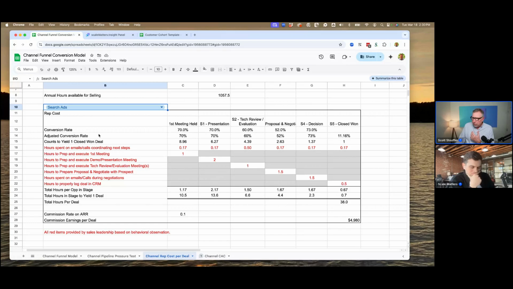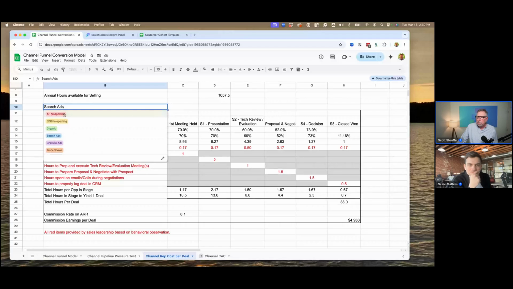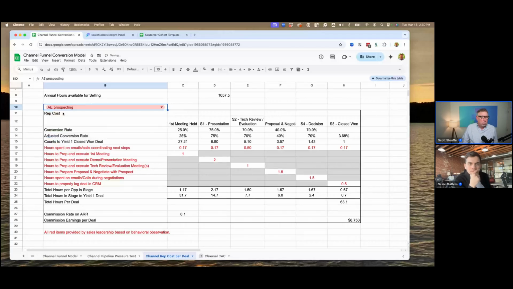By populating this little matrix with that, the template automatically calculates, okay, for paid search as a strategy or channel, you will use about 38 hours of a salesperson's time to get a deal done, and the commission on that will be about $49.80. Again, you can modify. Let's say I want to look at AE prospecting instead of paid search. There, it's substantially more, right? Because with paid search, people are coming in with some intent. Here, it's 63 hours of sales time and $67.50 of commission.